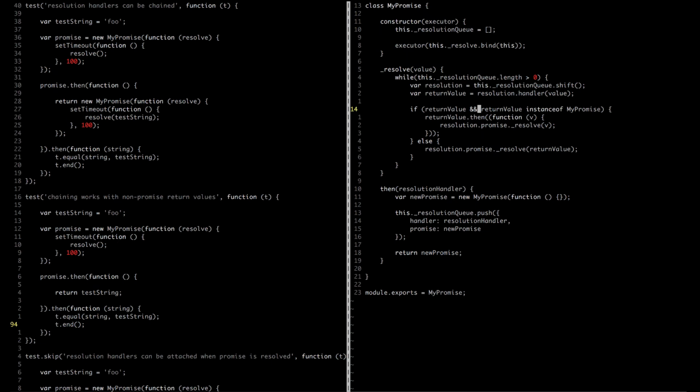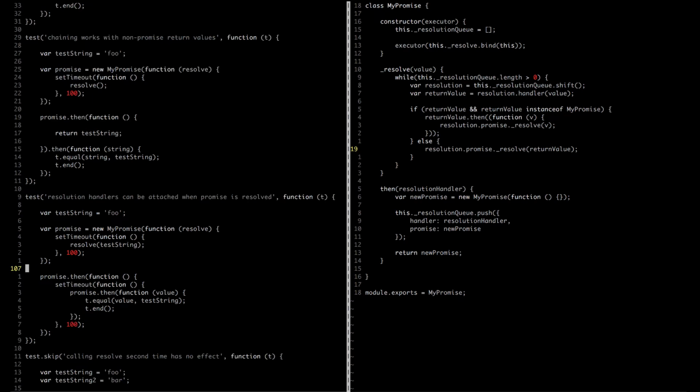Now the test works, but I noticed that we should add a test here to make sure that the return value exists. Let's look at the next test. It says resolution handlers can be attached when promise is resolved. If the promise is resolved already, it should still be possible to call then with a new handler. That handler will simply be invoked immediately with the stored value of the promise.